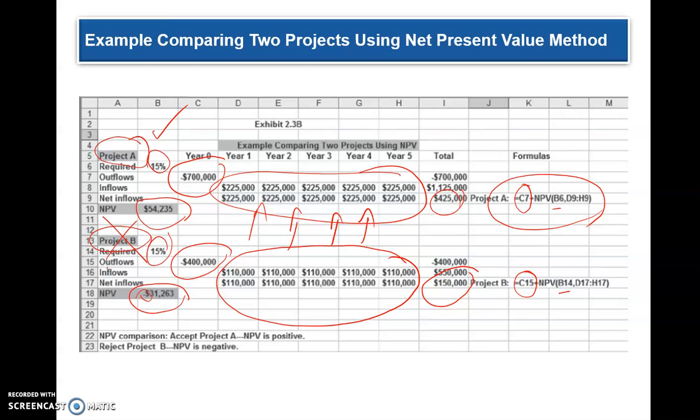I'm going to upload a tutorial for how to calculate NPV in Excel, so please go through that, and that will give you an idea of how to do the NPV in Excel as well. But I've described this pretty much in this slide, but I would like you to go through the tutorial as well.